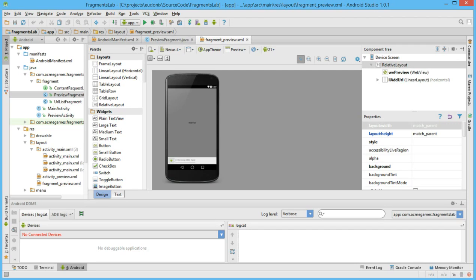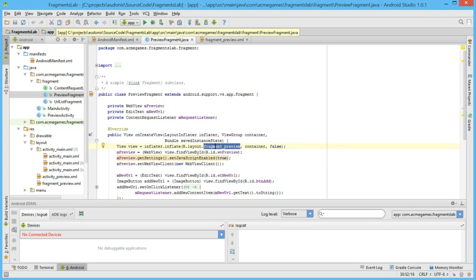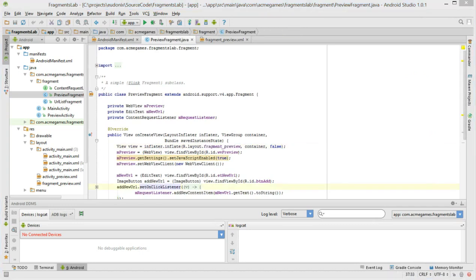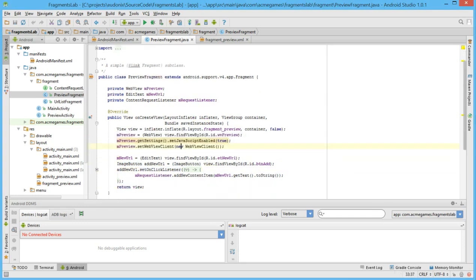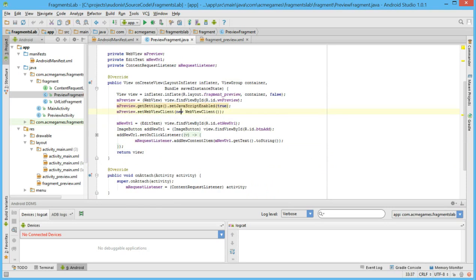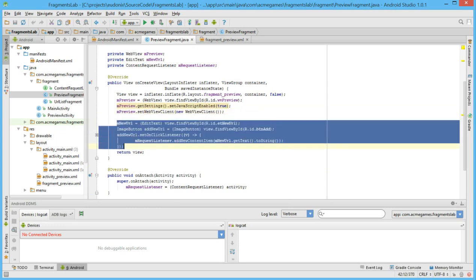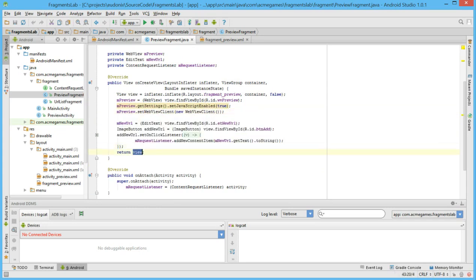Let's go back to the Java code. In the preview fragment, we obtain the web view, turn on JavaScript, and set a default web client as explained in the exercise so that we can handle loading URLs. We also obtain the edit text and set an onClick listener for the button to send a message to our activity and notify the list fragment that we have a new item to add. We then return this whole view to our activity so this fragment can be displayed.